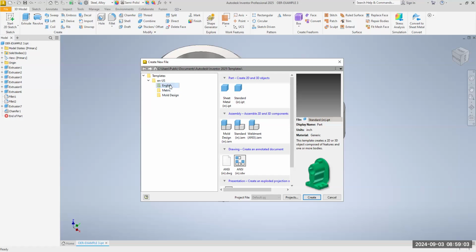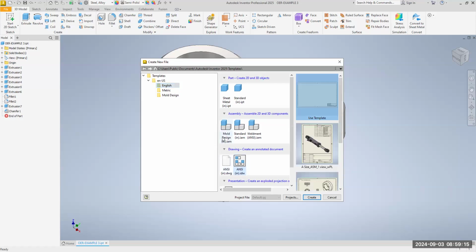So I select English, I don't want to select IPT now because that's inventor part file. I'm going to come down here where it says ANSI-IDW. I'm going to click on that. By the way, ANSI stands for American National Standards Institute. There are standards that we have to use when we lay out drawings, okay? But the beauty here, it already prompts us how to do that. So we don't have to do a whole lot of thinking here. So we're going to click Create.